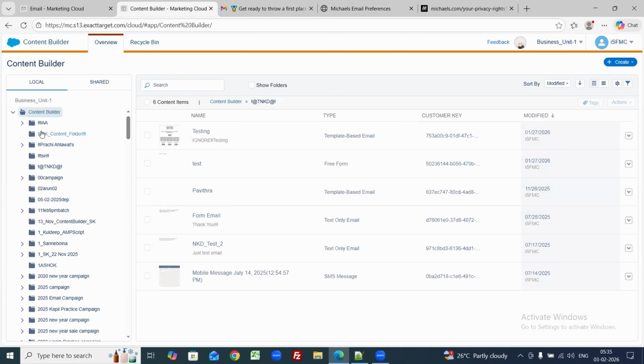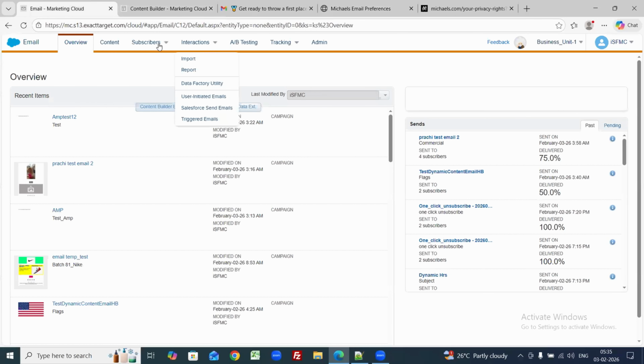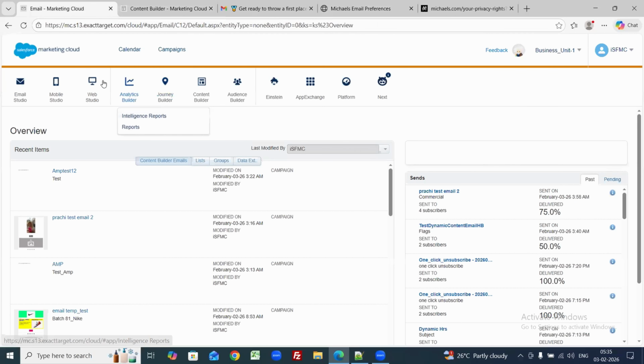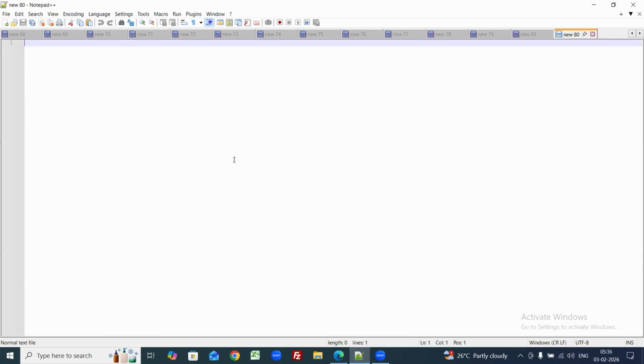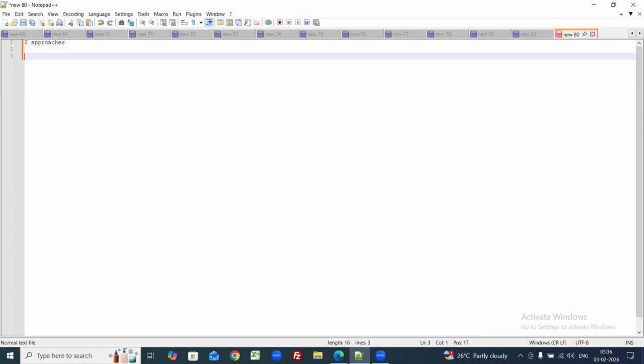Let me check whether we have any clear unsubscribe landing page present in our Marketing Cloud. Let me come to the cloud pages. To unsubscribe a particular subscriber from Marketing Cloud, there are two approaches. One is using the default code provided by Salesforce. With the help of this default SSJS code, we are going to unsubscribe a particular subscriber from the All Subscribers list.